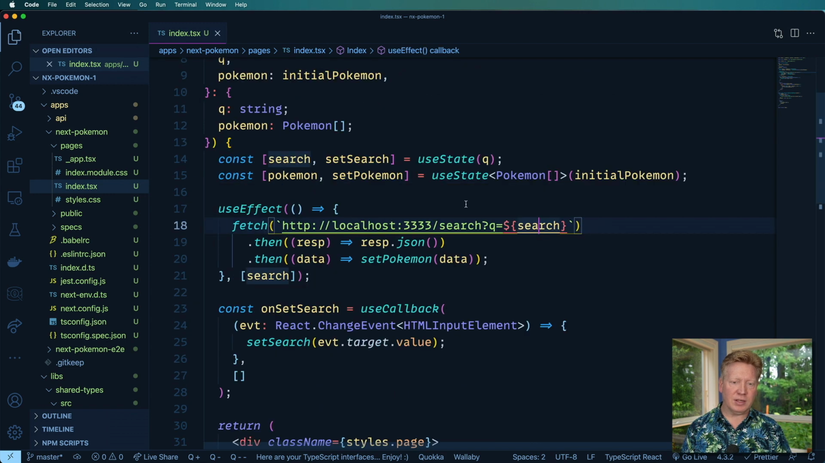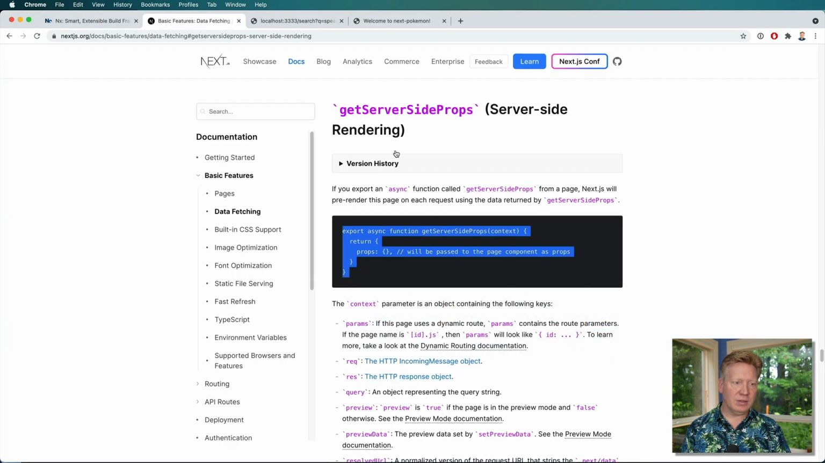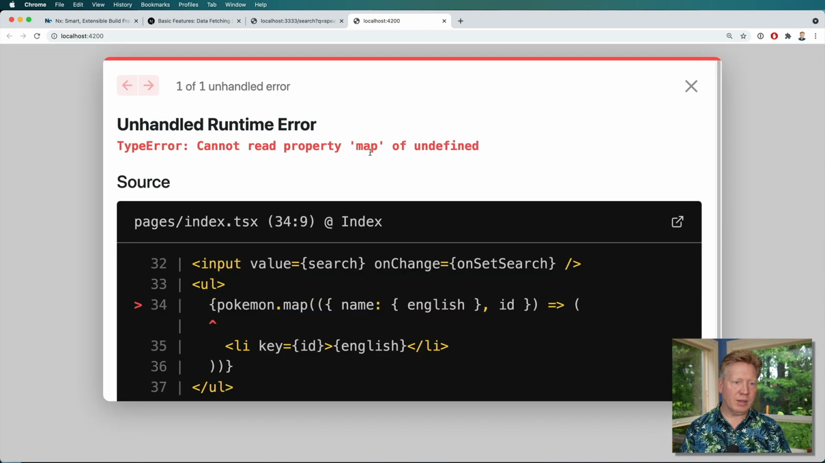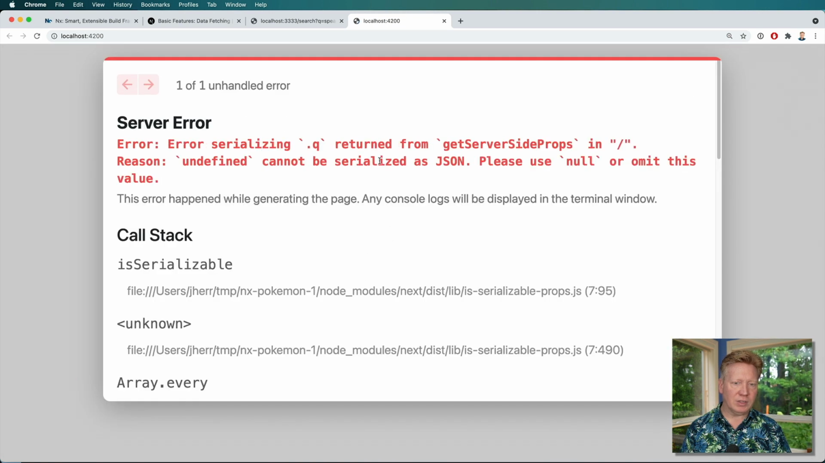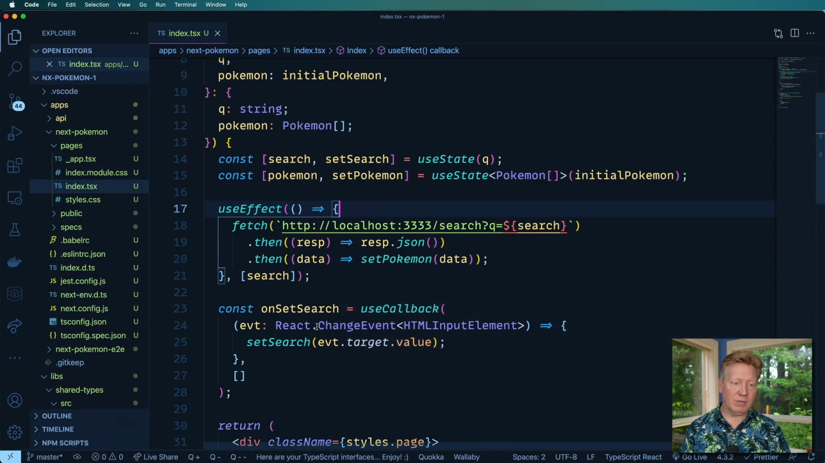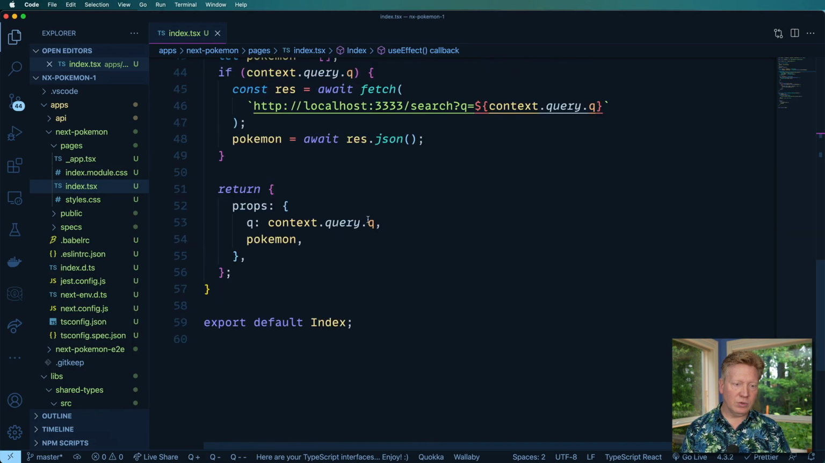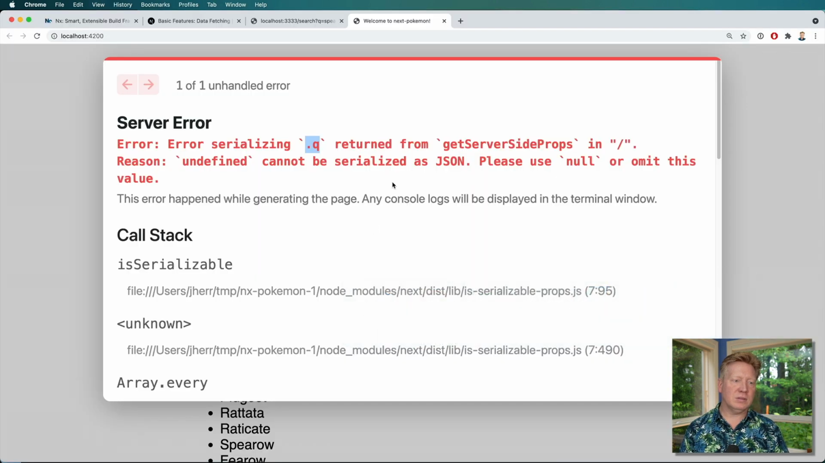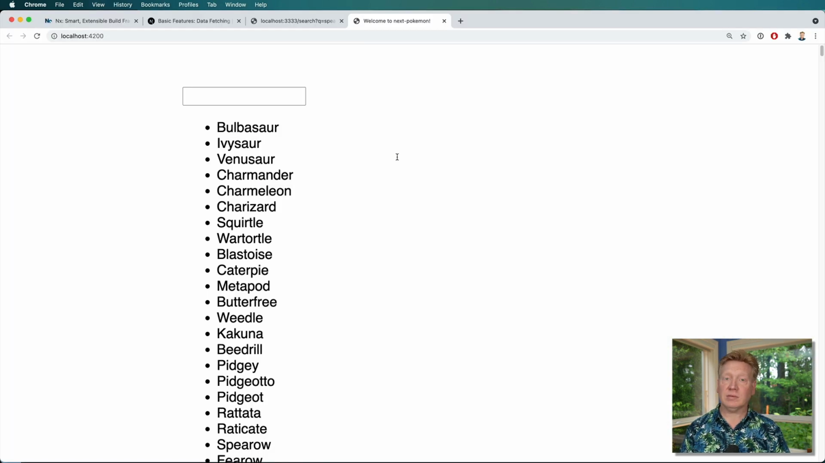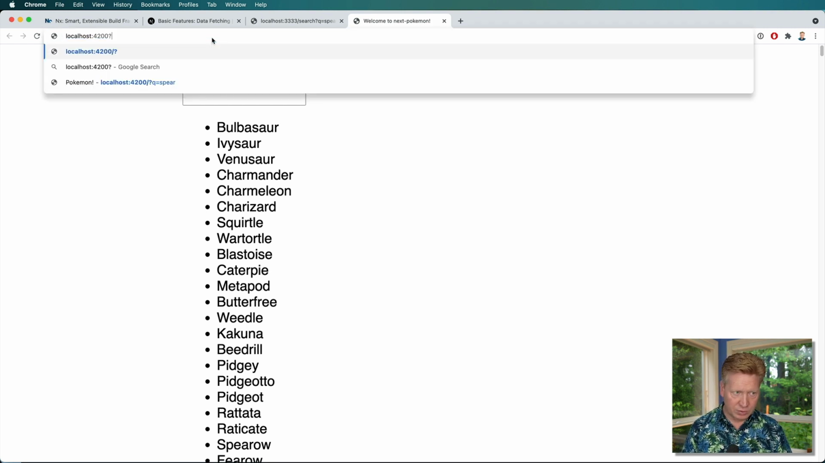Let's see. Okay, so let's save and go back to our app. Okay, can't read map of undefined. Okay, error. So this is saying that q is undefined. That's true. So we want to replace that with a string if it's undefined. Let's try it again. Ah, looking good. Okay, great. So let's do q equals meta.